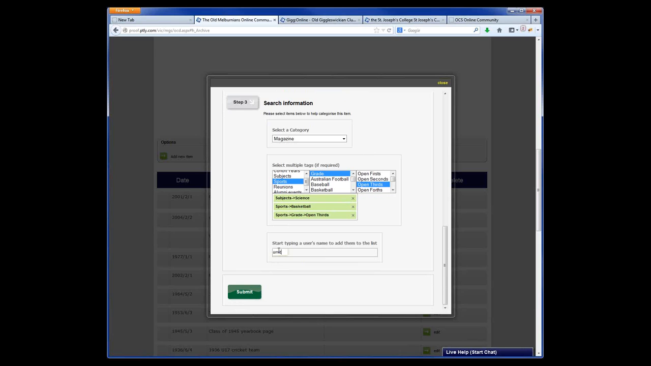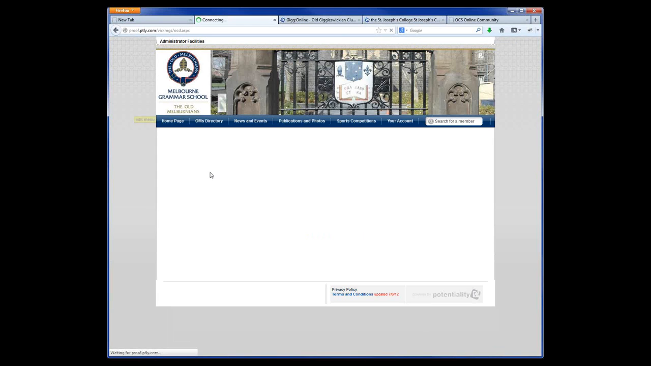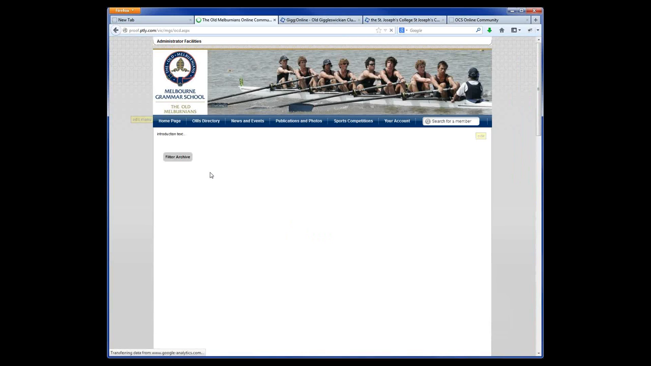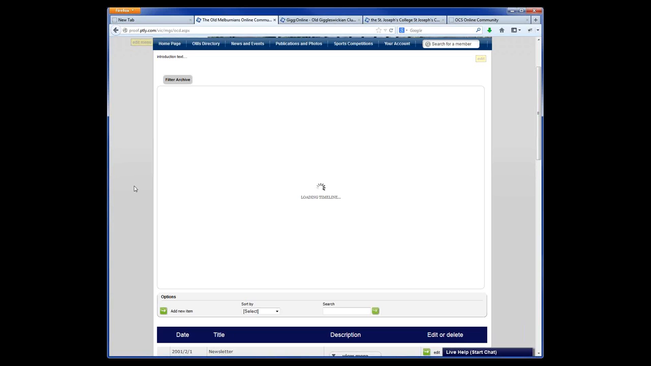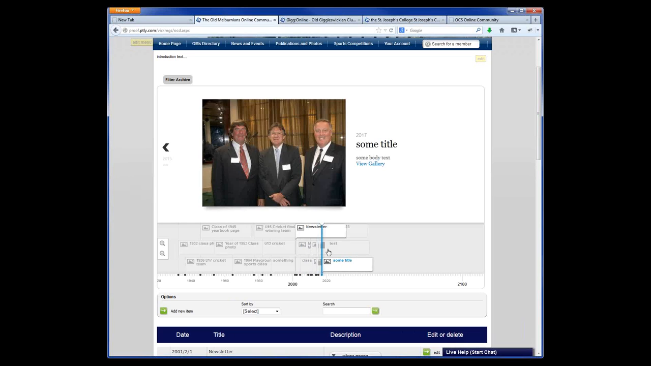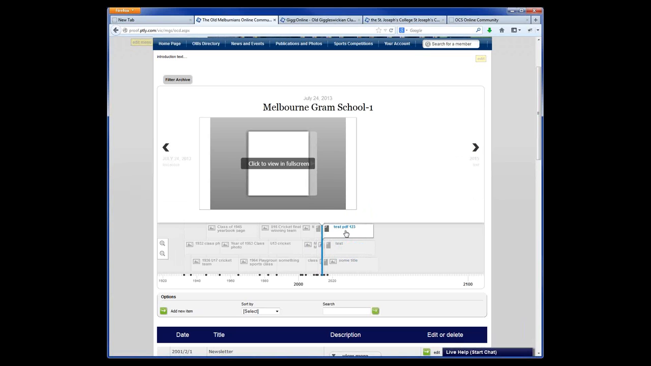And then if it was a photo of people individually, you can just choose those people there. So that's how we submit, and I've just clicked submit there, and that's uploading the archive item. Again, this is available to all your alumni, but the actual approving for display is something that only you can see. And that's now reloading the timeline for me. And then you can see that we've got our timeline display again.